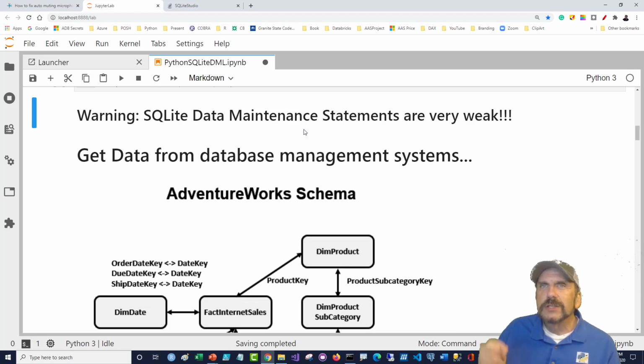But SQLite's transactions are pretty weak. I'm going to show you that, and I'm going to show you ways to get around it, so stick around.